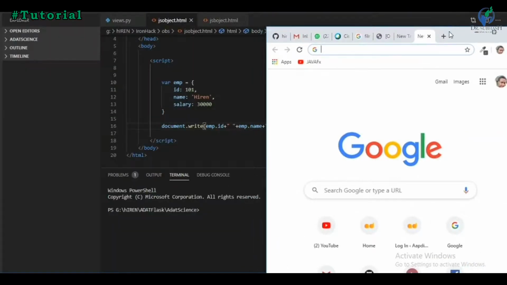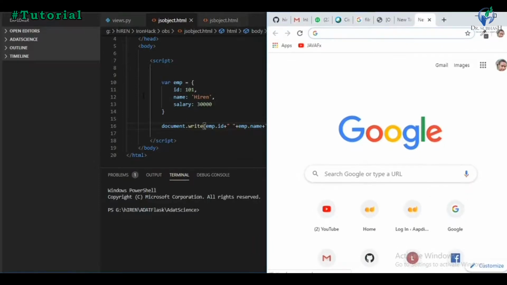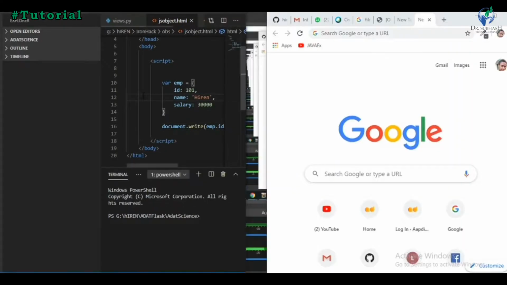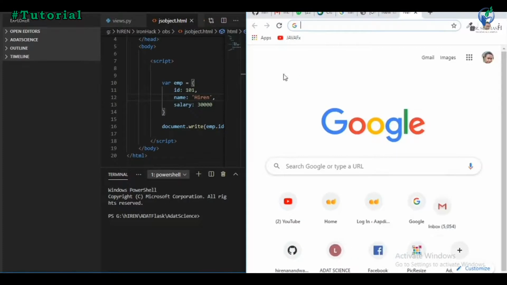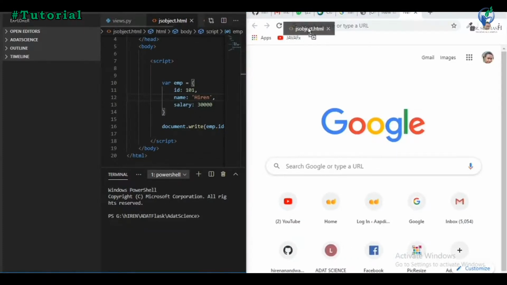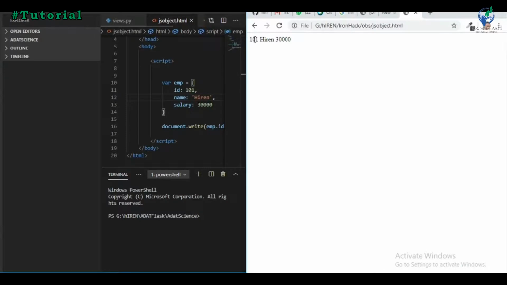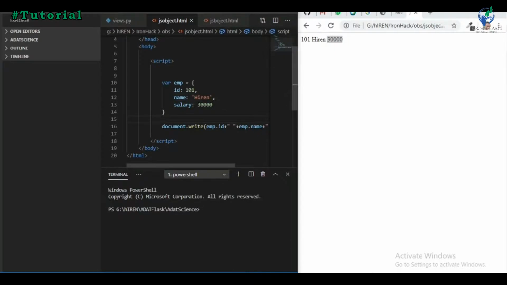Okay, so let's go over here. Let's try this. So we have the id, name, and hidden. So this is the first way of creating the object in JavaScript. Now let us try to create the object in another way, by creating the instance of the Object class.